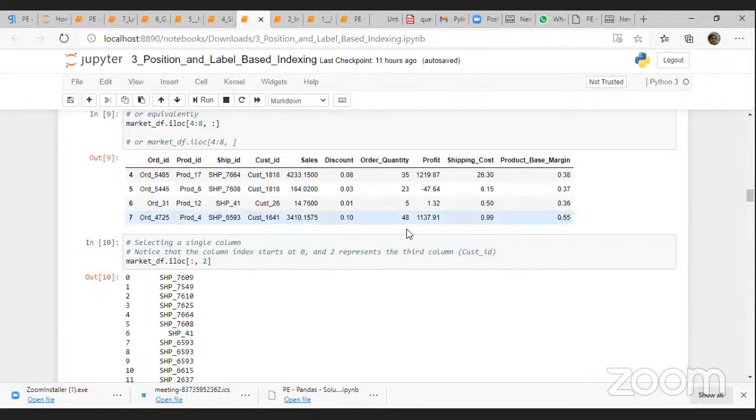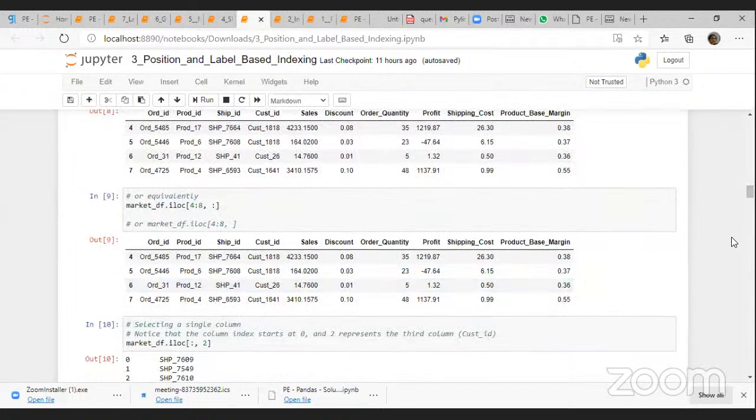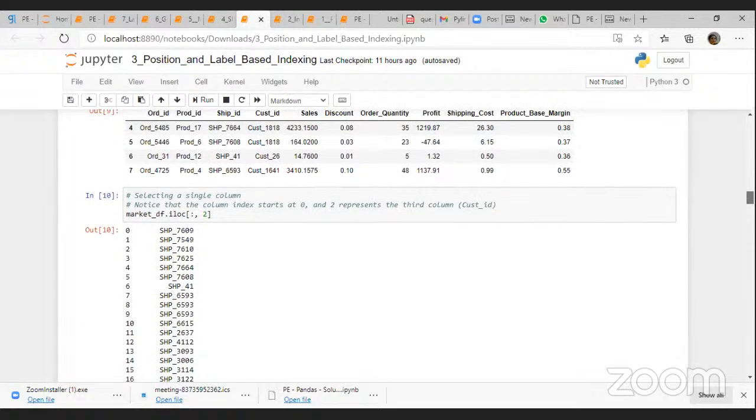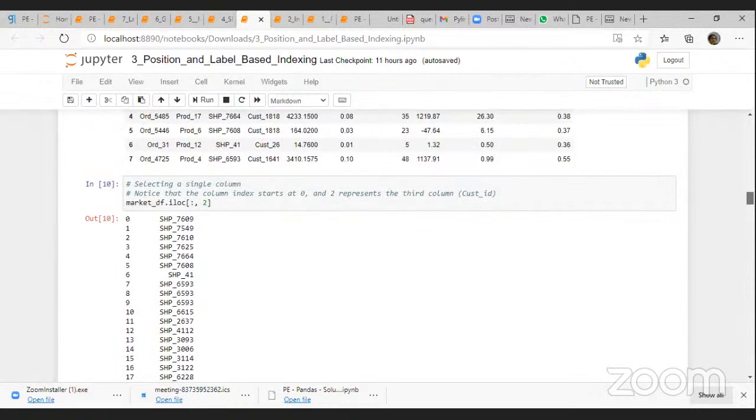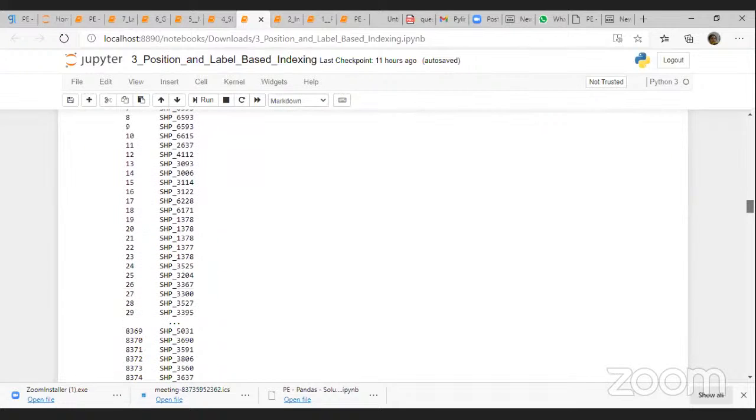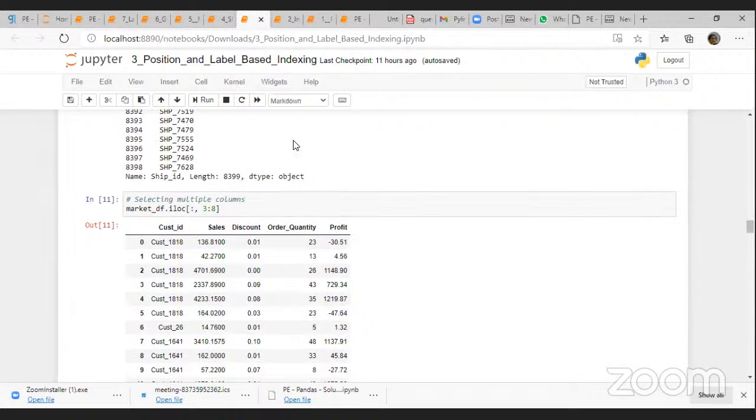Selecting a single column. Notice that the column index starts at 0 and 2 represents the third column, customer ID. So here, if we want the customer ID from the row column, we are giving the second one. No, it's order ID, product ID, ship ID. So we are getting the ship ID here. 0, 1, 2. So in the third position we have ship ID. When we give the index 2, we are getting ship ID.